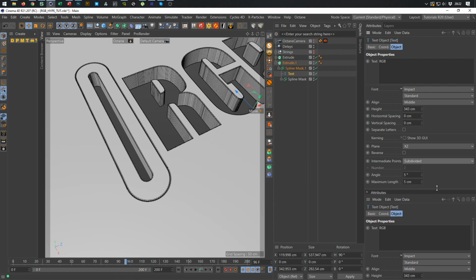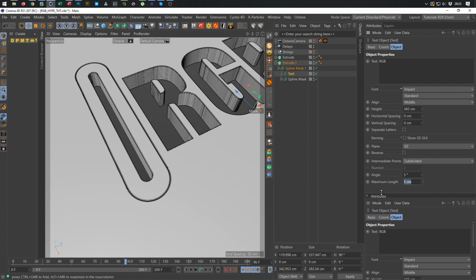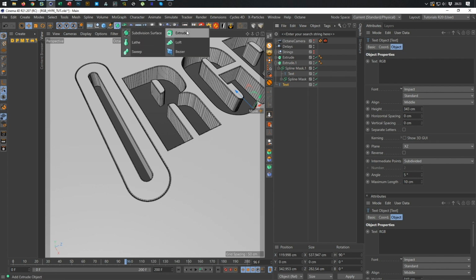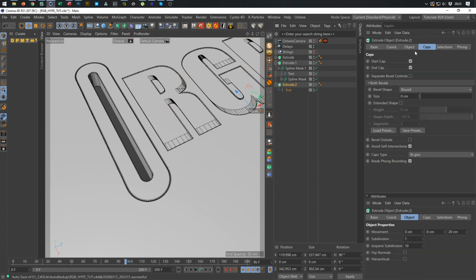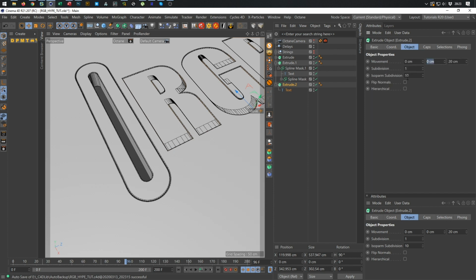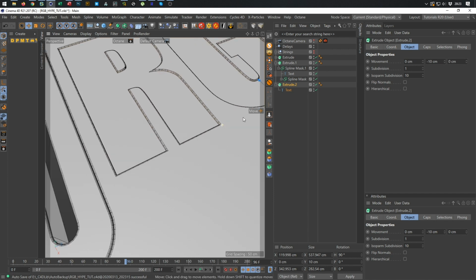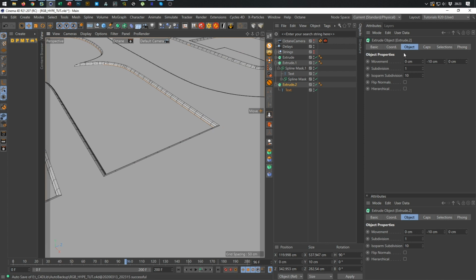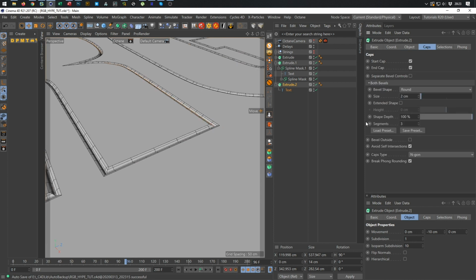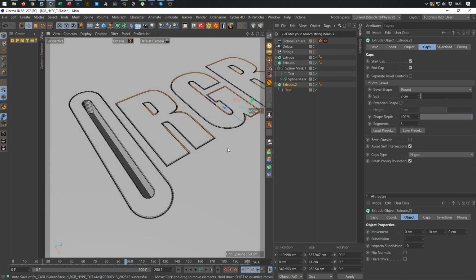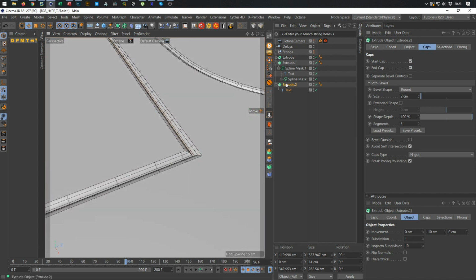Subdivide 5 degrees, 5 centimeter. This should be maybe 10 centimeter. Okay, let's say that's fine. And now I copy this text out and simply make another extrude, which... -10. I want here just a little bit, 0. Okay, and 2 here. Now we have everything fits perfect here.